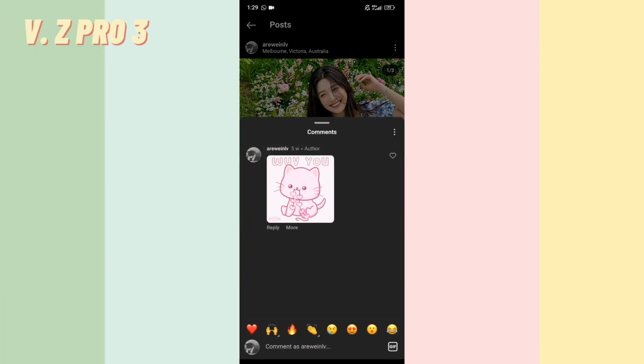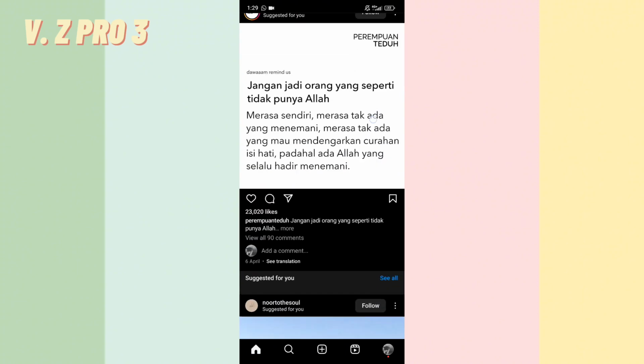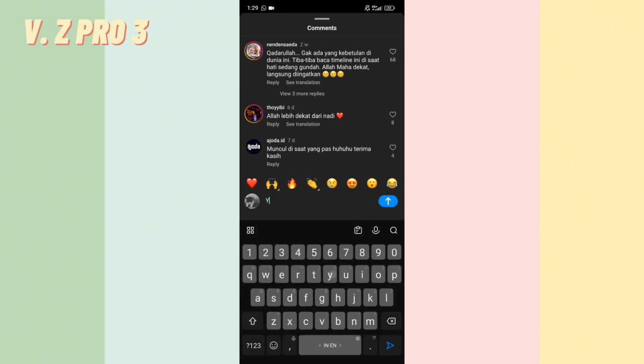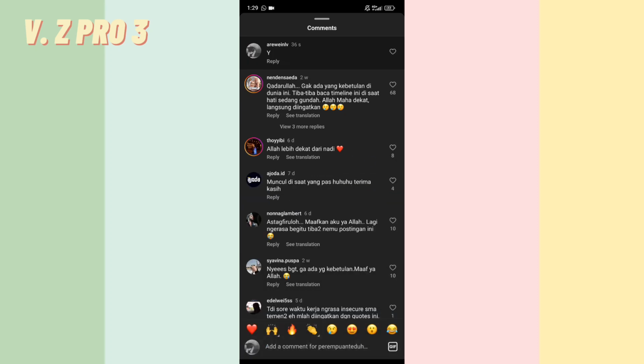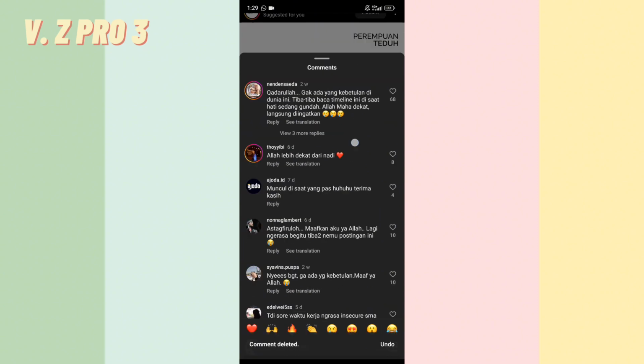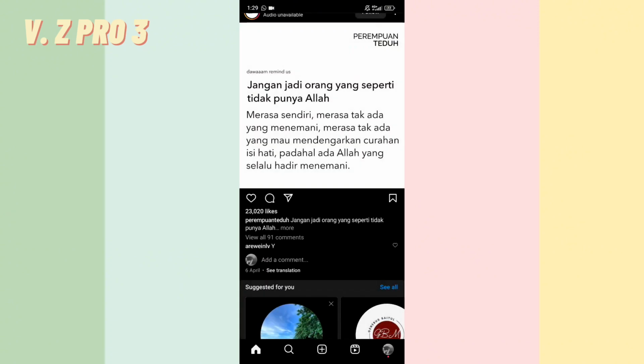Or maybe you just wrote a comment on someone's post and accidentally you want to delete the comment. You can also do the same thing, tap on the comment and tap on delete. So the comment will be removed from that post.